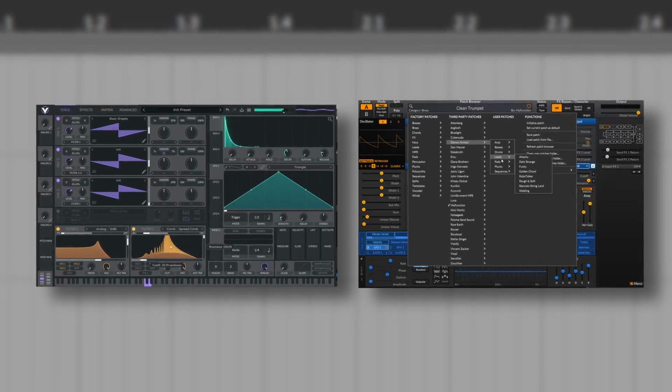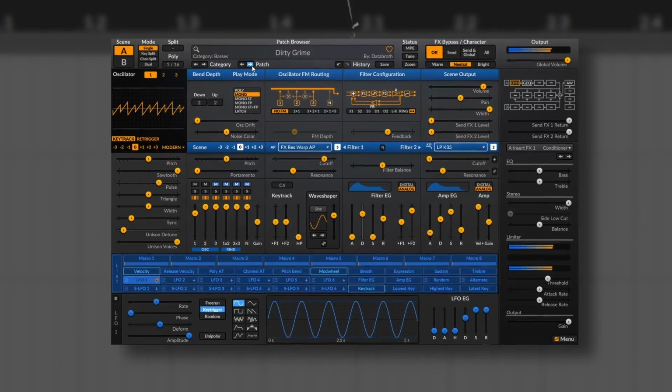Besides all of that, both synthesizers have really big communities and amazing sound designers that will often upload tutorials, free preset packs, and any other kind of support you may need. So go check both and decide which one is the best for you.